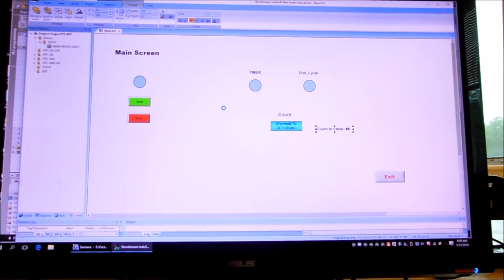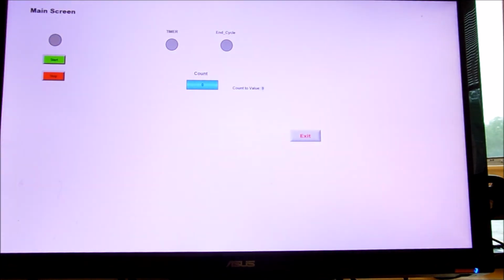I'm going to go into run. Now before I start, I'm going to change this value to 12. And let's see why I can't change that. Okay, so now it's going to count to 12 when I start it up. So now I'm going to start. And now when it gets to our count to value of 12 is when we should end our cycle. And you can use this for anything. Let's watch this run.